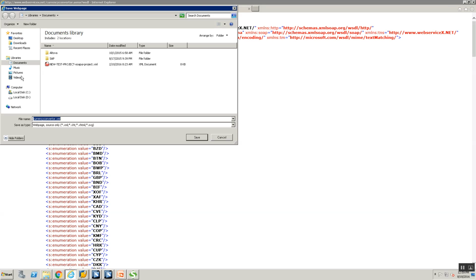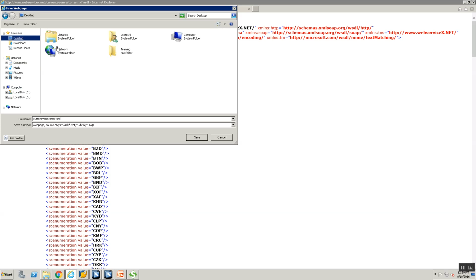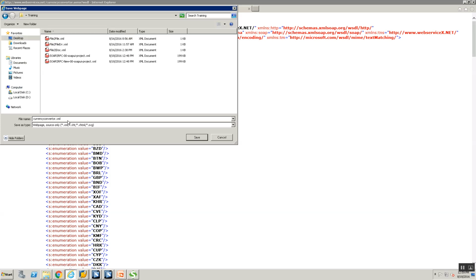When you do that, it's going to say, hey, where do I save it? Give the location. So in my case, I'm going to desktop, I'm going to training, and I'm saying currency converter .wsdl. Okay, make sure you name the file as currency converter .wsdl.